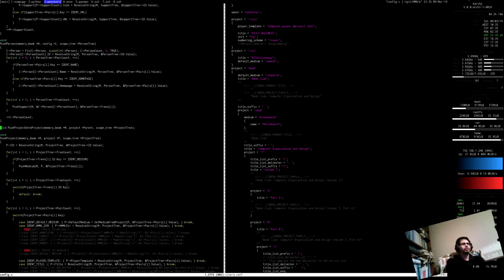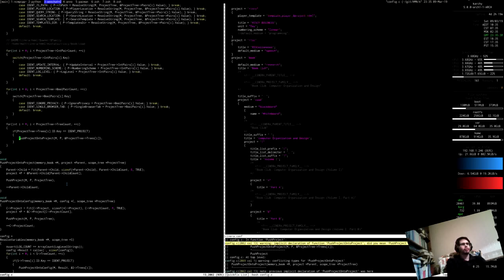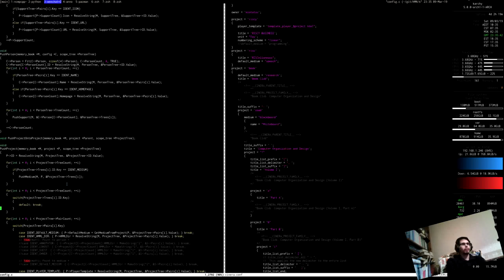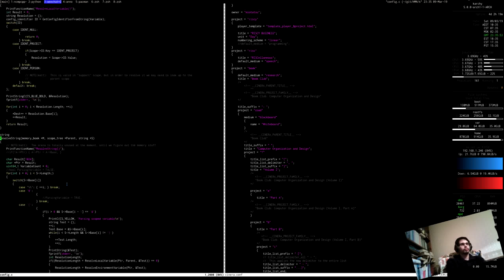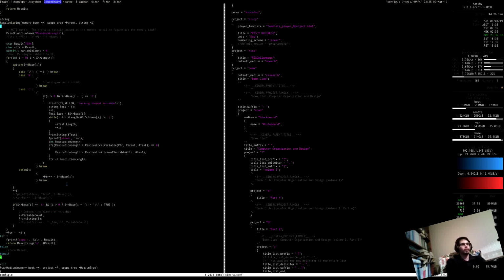I assume we do need that forward declared up here, do we? So yeah, resolve strings. This is supposed to be returning a string, which sounds fine. And this is the place where we're actually going to be pushing onto the book. So it's like write string in book. We do want to be returning, don't we, as well? So it's like, what is the result, isn't it?